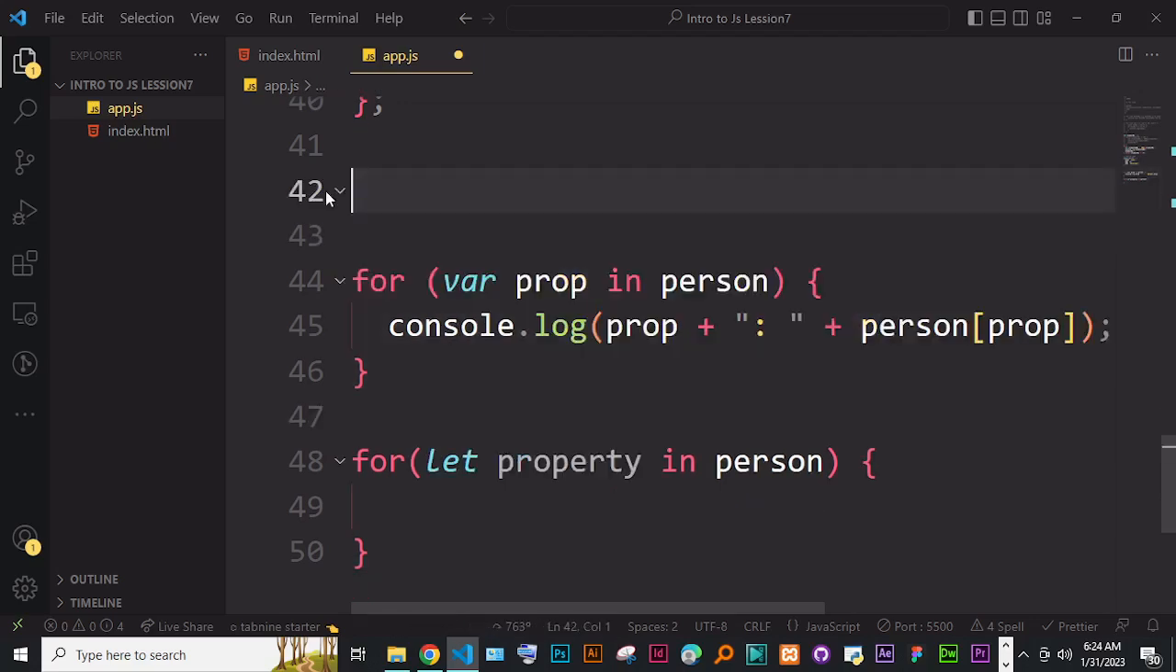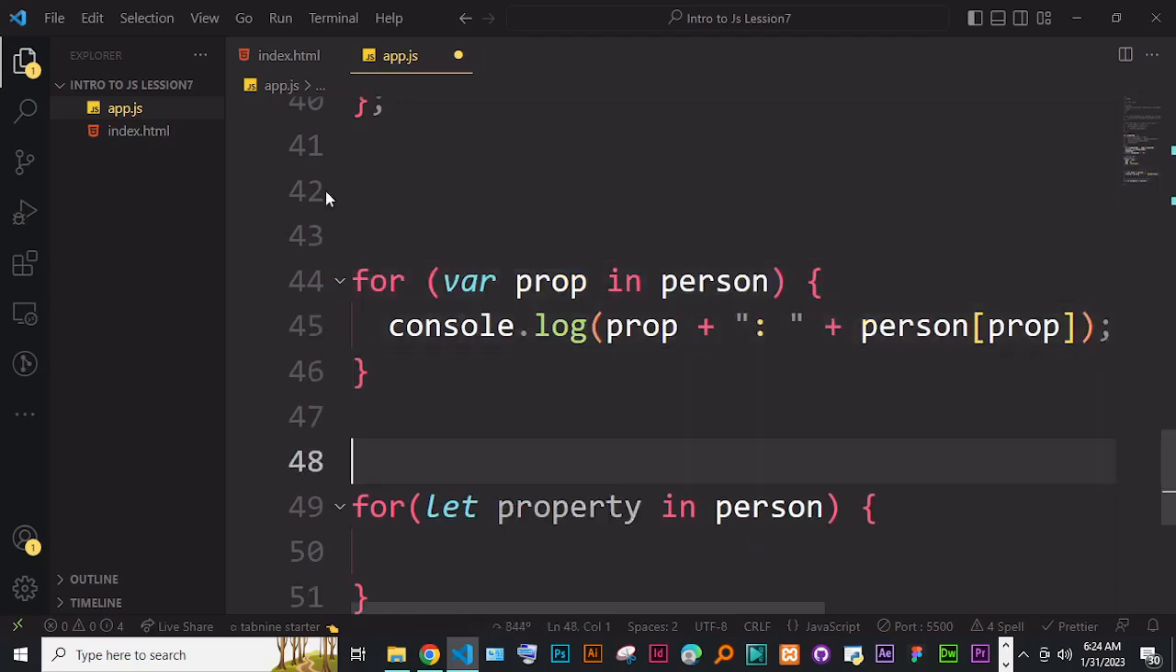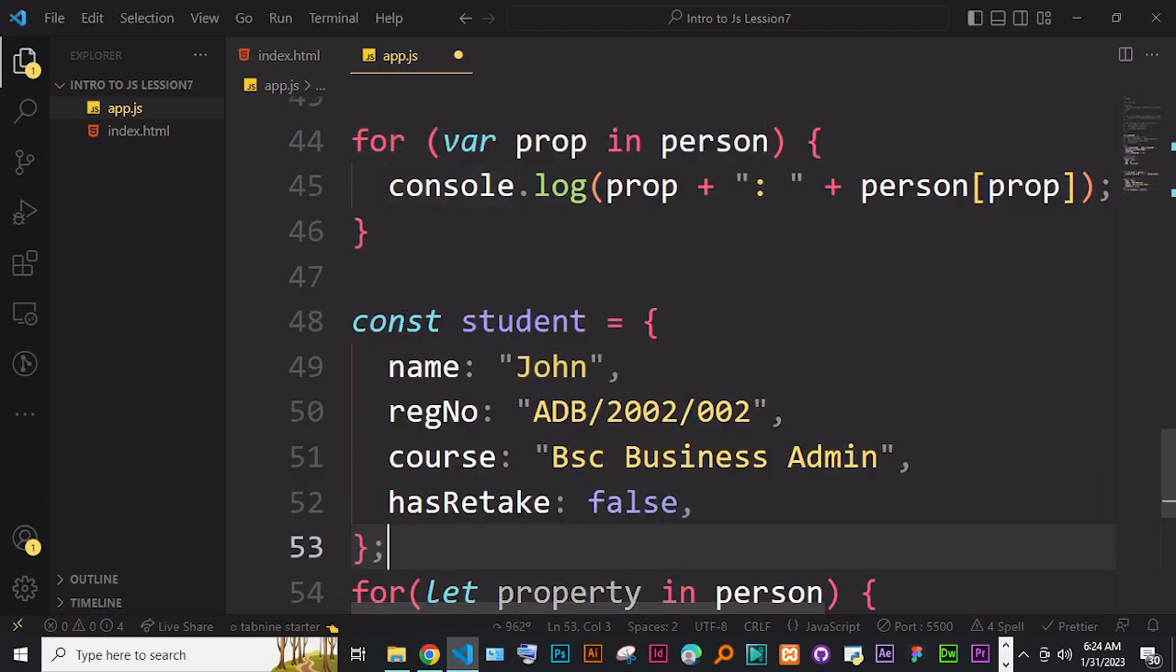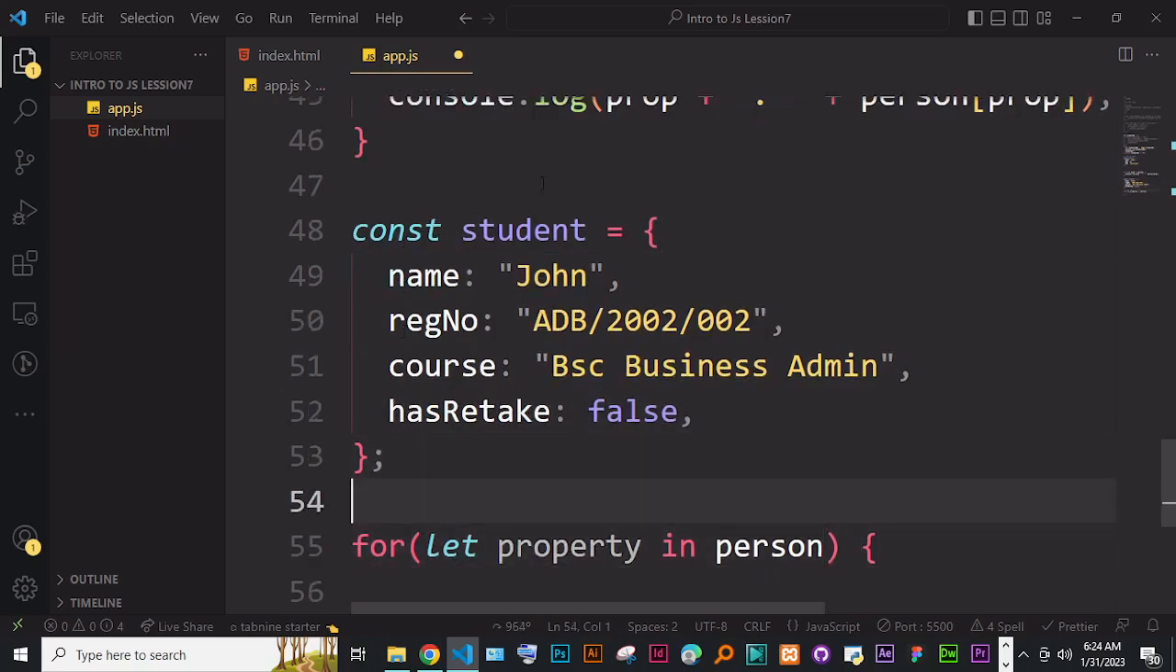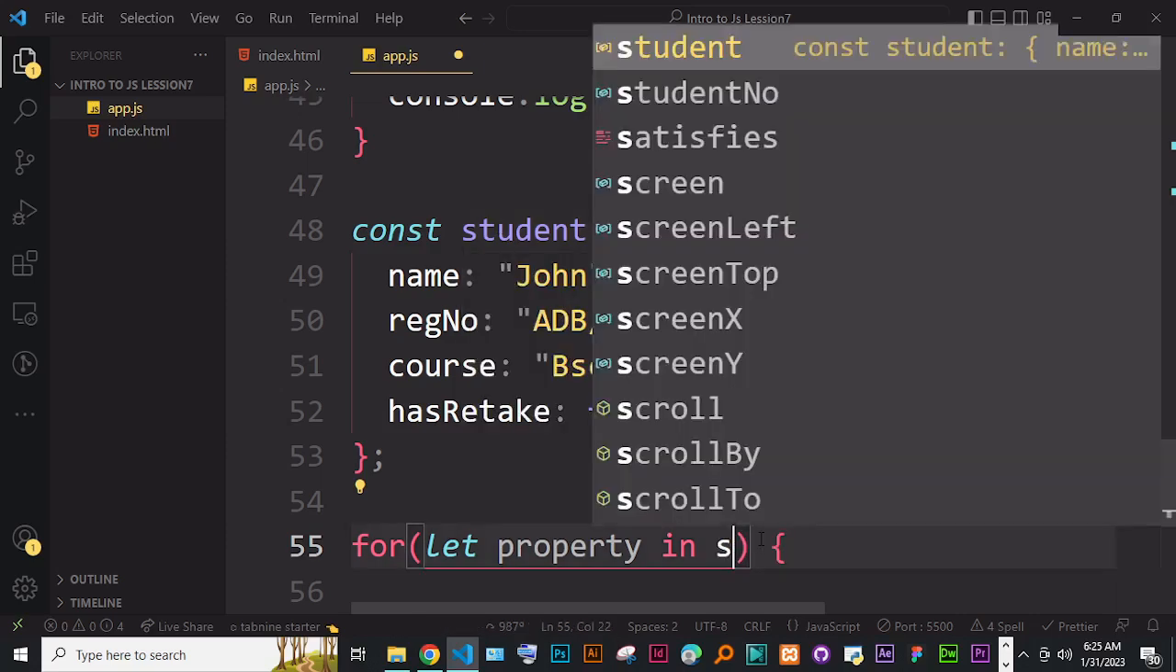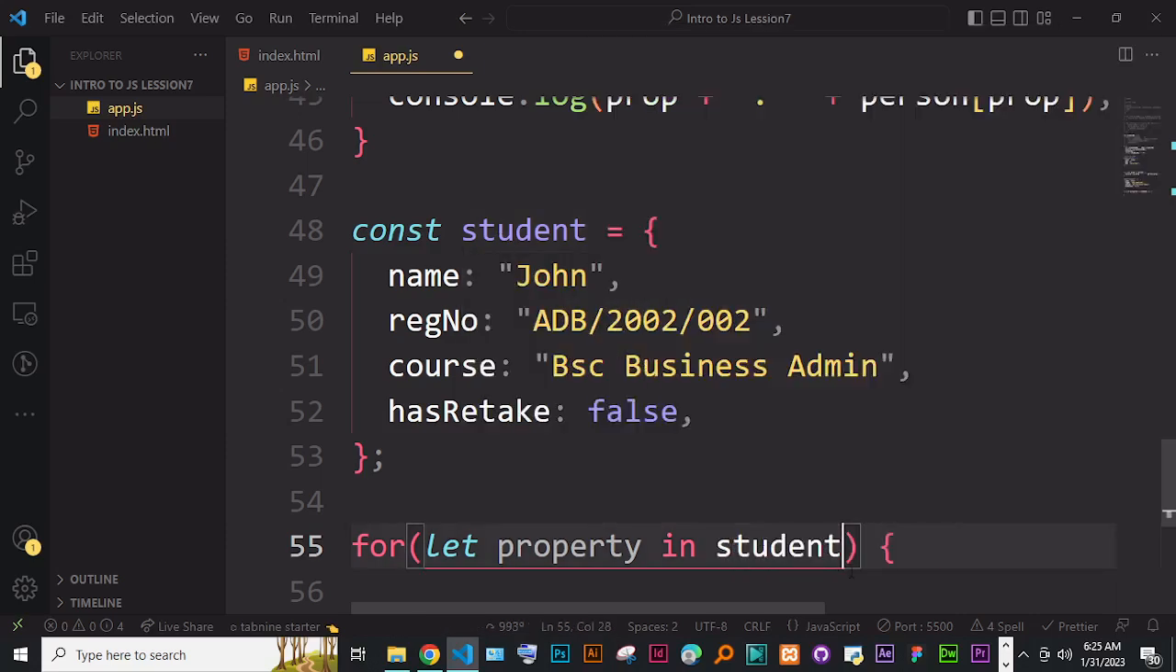Let me just cut this, bring it down here. So it is doing this. This is a student and has these properties. I want to go through all these properties one by one. So this property is accessing this one, and this one is the object whose properties we are trying to access. Instead here it is student. This is a property we are trying to access. We are trying to loop through the properties.